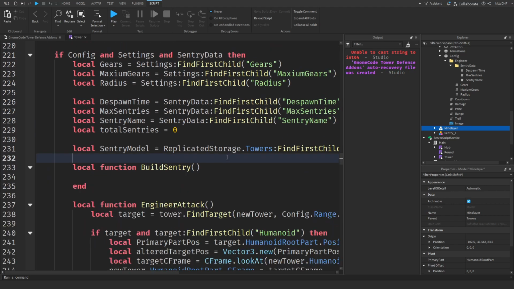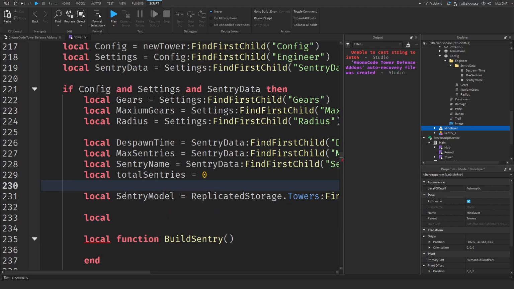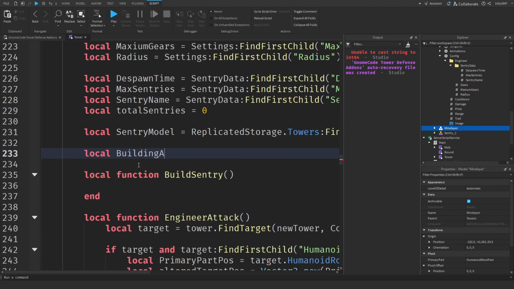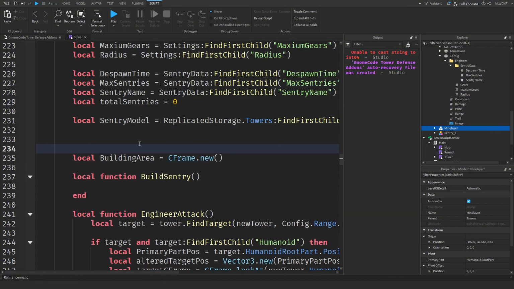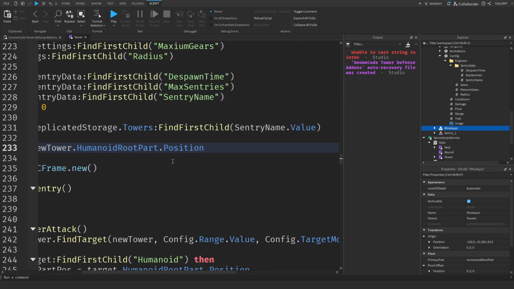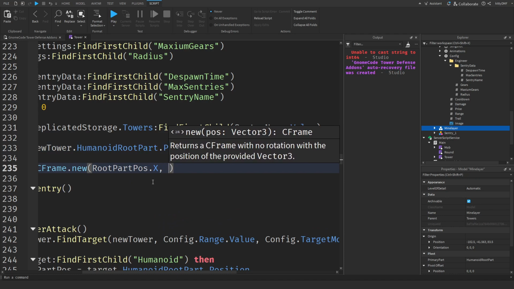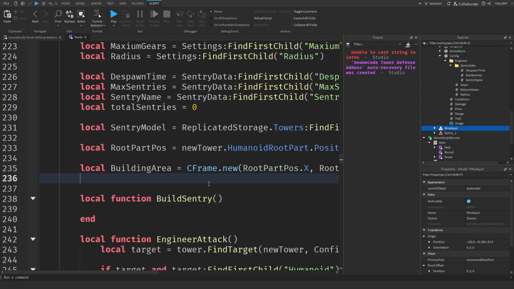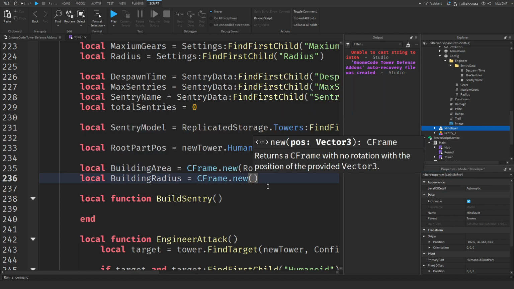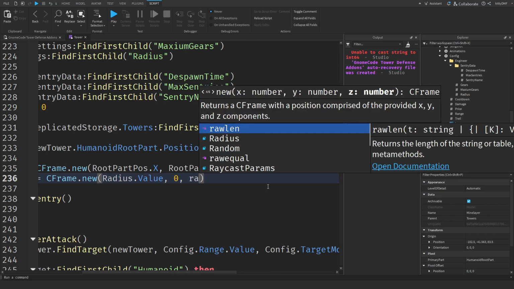And here we can actually do stuff. So in here we need to define some stuff. Our building area will be equal to CFrame.new. Our local root part position will be equal to the new tower humanoid root part position. Now we have that: root part position.X, root part position.Y, root part position.Z. And our local building radius will be equal to CFrame.new, our radius.Value, comma 0, comma radius.Value.